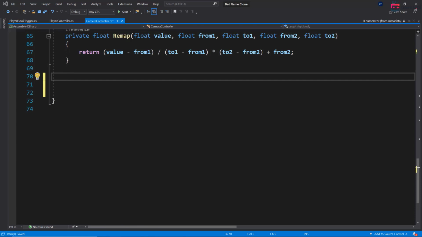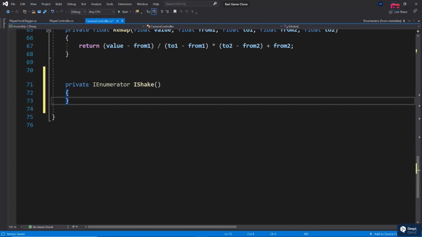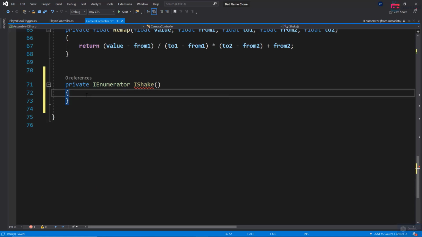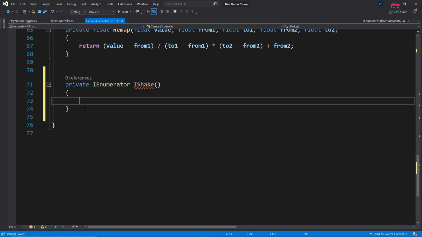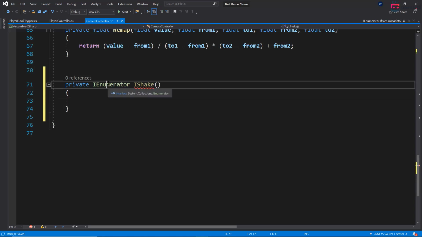And this one will be a private IEnumerator. So we're going to return an IEnumerator, and I'm going to call this one IShake. And basically we need IEnumerators for coroutines. So if we want to use coroutines, we need to return an IEnumerator. Okay, let's see how that actually works. It will make a lot more sense once we get into the meat of it.